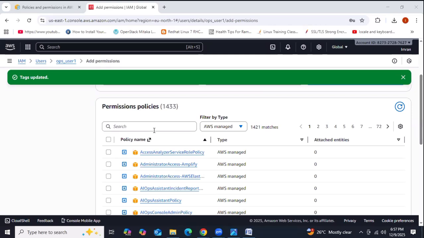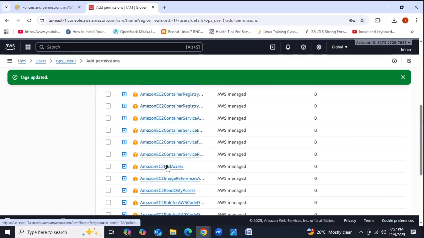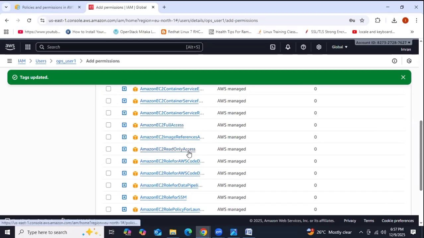Got it, guys? So now what kind of policy are we providing? AWS managed policy we are providing. In that, which policy? EC2. Search EC2, then you are going to get all the EC2 related policies. EC2 full access, EC2 read-only access, like this we are going to get.